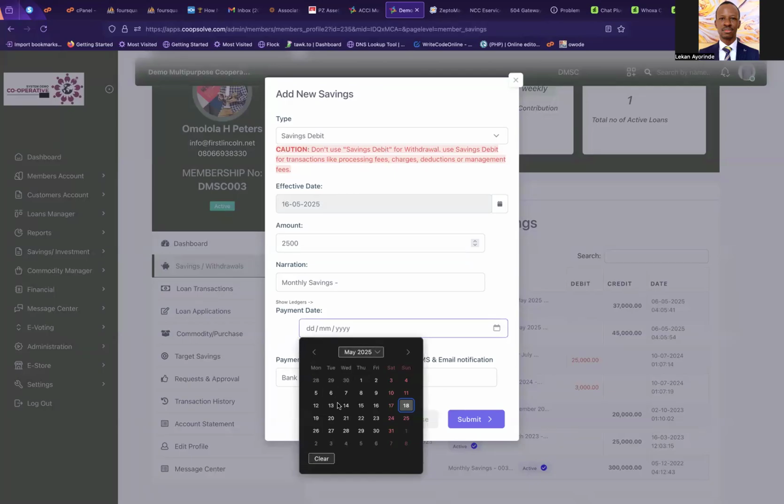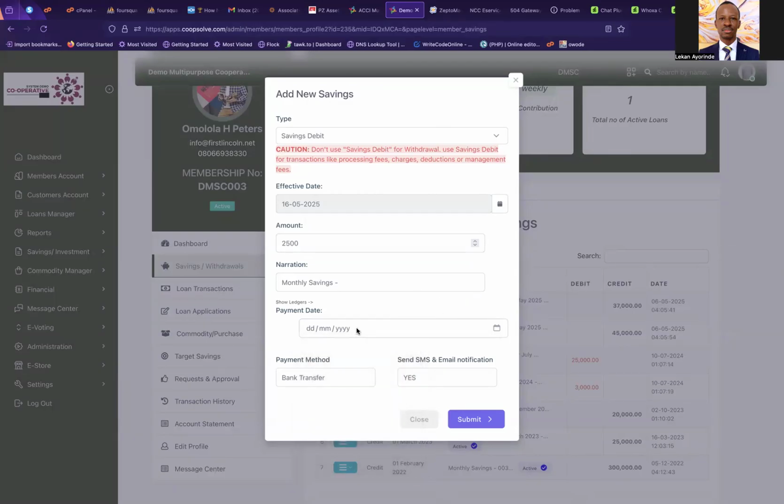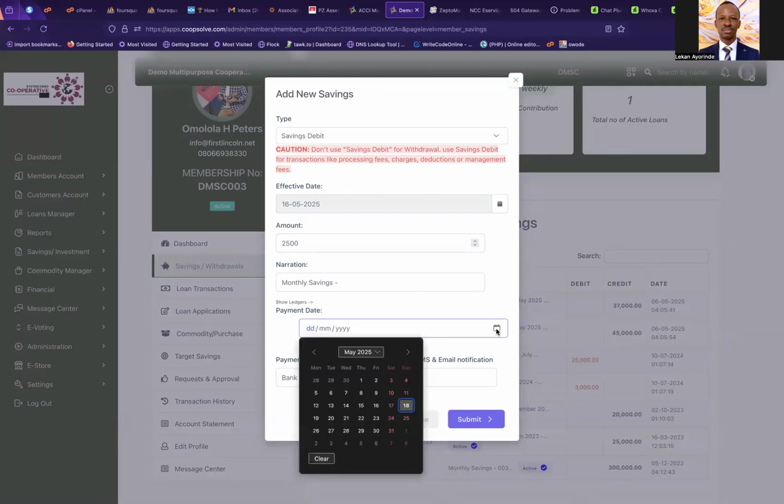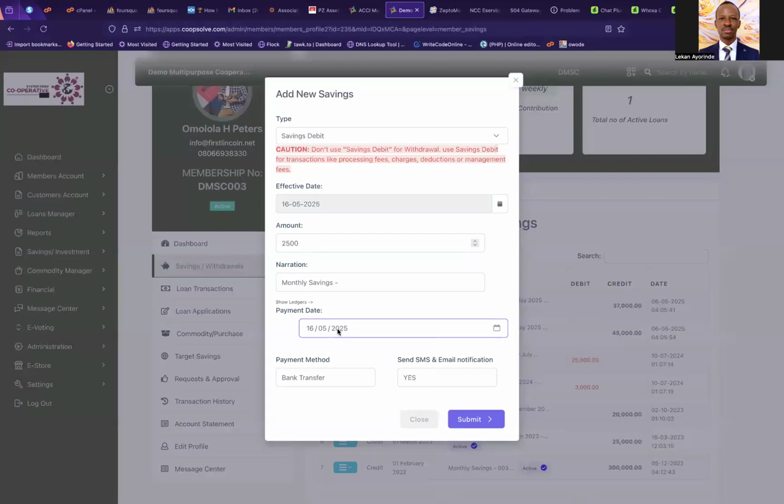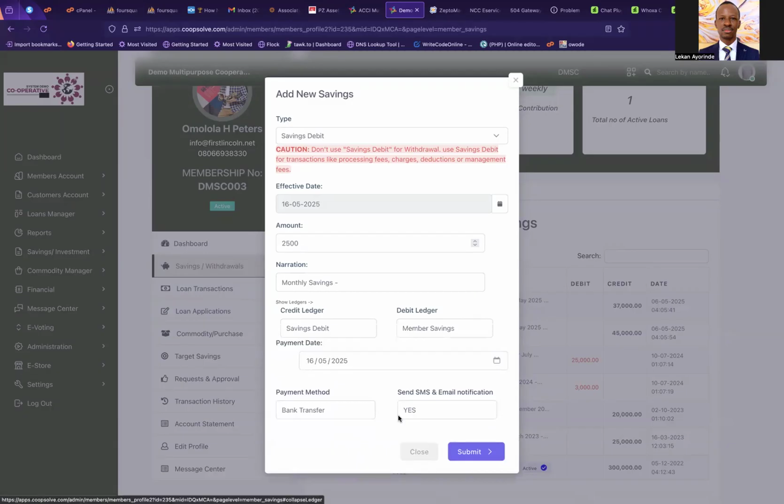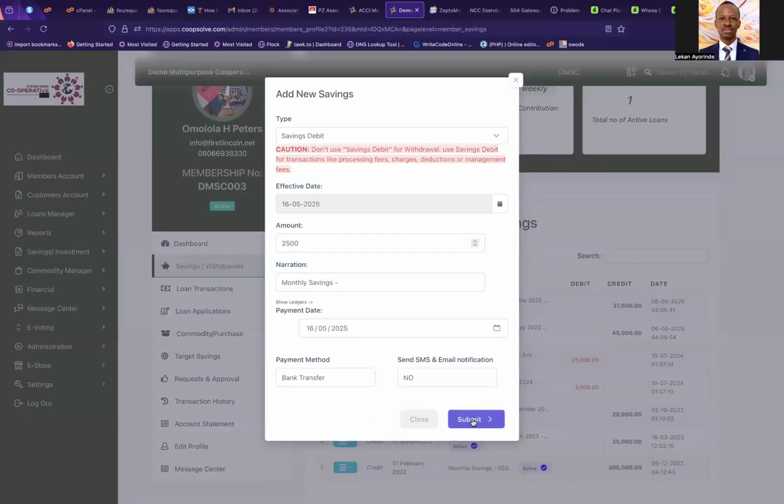Usually if it's a debit, you want to make sure that the effective date is the same as the payment date. But if it's a withdrawal or a credit, the effective date and the payment date can be different. So here I'll select the same date. Once that is done, the payment method, the system will take care of by itself. Then you can decide whether that member should receive SMS or not. I'll set this to no, and then I can submit this.